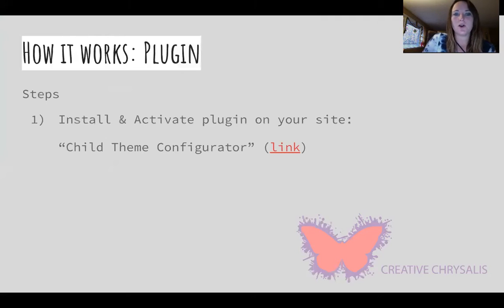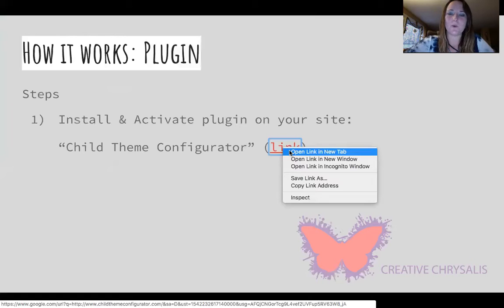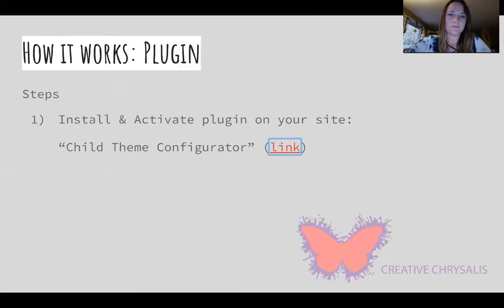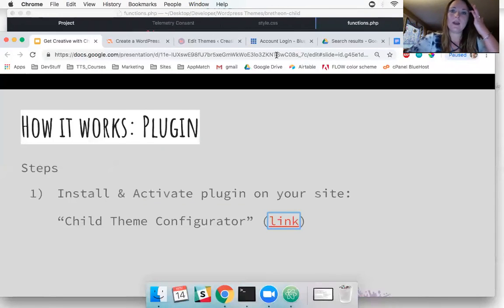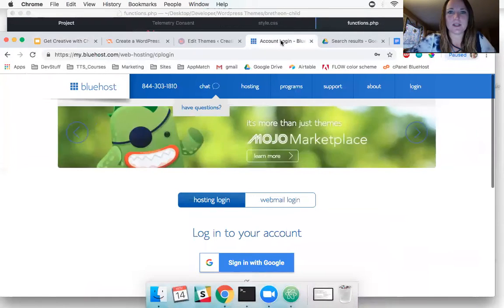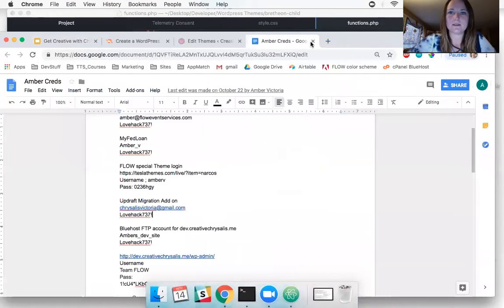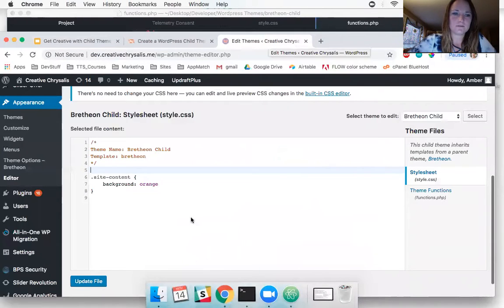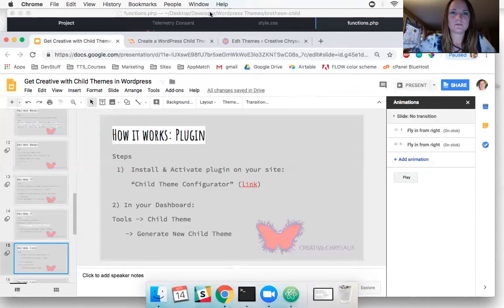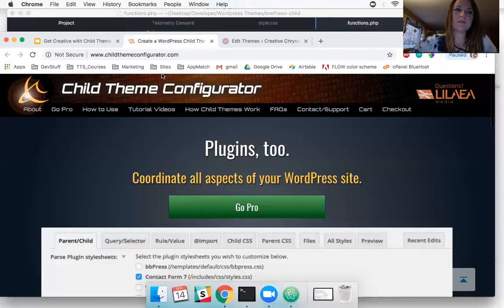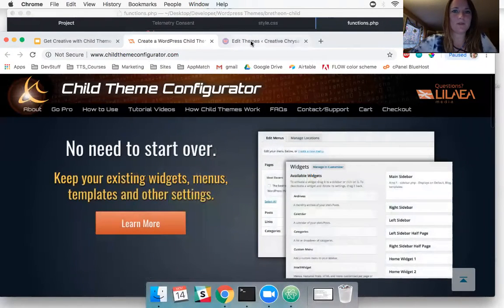So first we want to install and activate the plugin on your site, of course, and the name of the plugin that we're going to be using today is called the Child Theme Configurator. You can find it in WordPress by looking up in your plugins, look up Child Theme Configurator, or you can click the link in this presentation. So this is the plugin that we're going to be using. It's called the Child Theme Configurator.